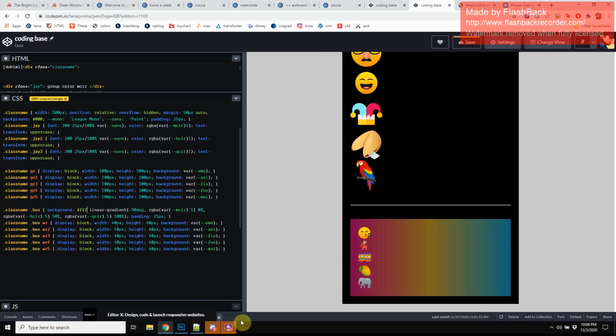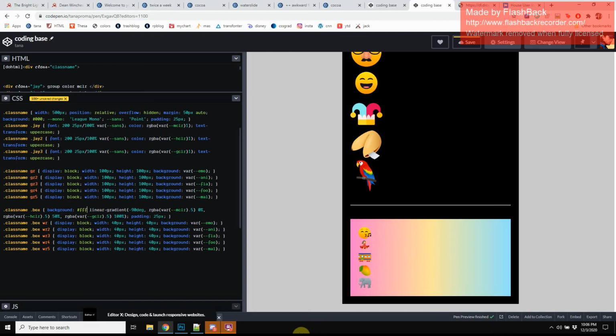But if we do white, look how bright that becomes. See, it's all about what you use. You can even use grays to change up the tones of the colors. There's literally nothing you can't do with this because it's so versatile and easy to edit.